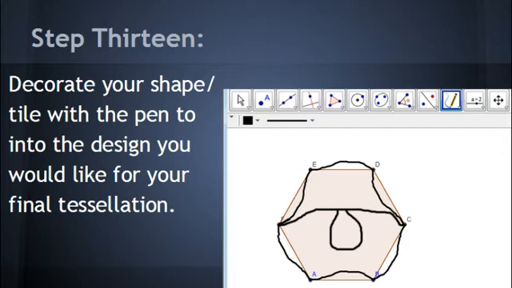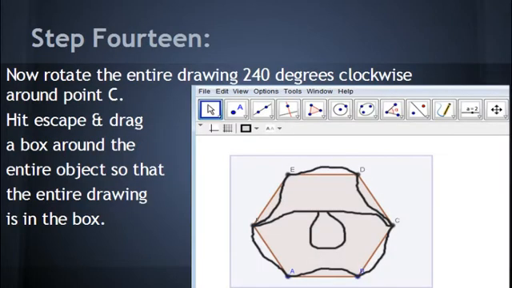So you just design it with the pen tool, which again, as stated earlier, is under the drop down arrow in your toolbar. So going on to step 14, it's now time to rotate the entire drawing 240 degrees clockwise around point C, and this is essentially going to create the actual tessellation figure we want and make it look like a tessellation.